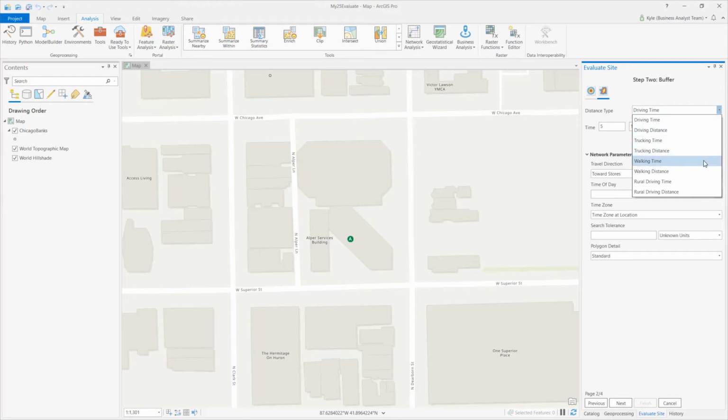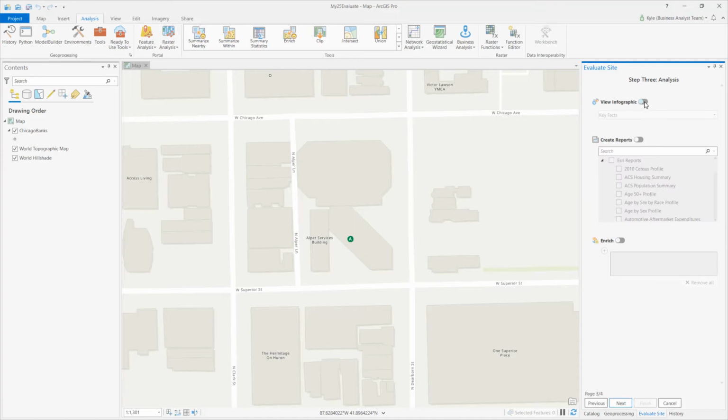On to step three. We'll prepare our analysis for the boundaries created. There are 3 common methods to choose from: infographics, reports, and enriching the layer. Here I will select the market profile report. I could also select any custom report from my organization.